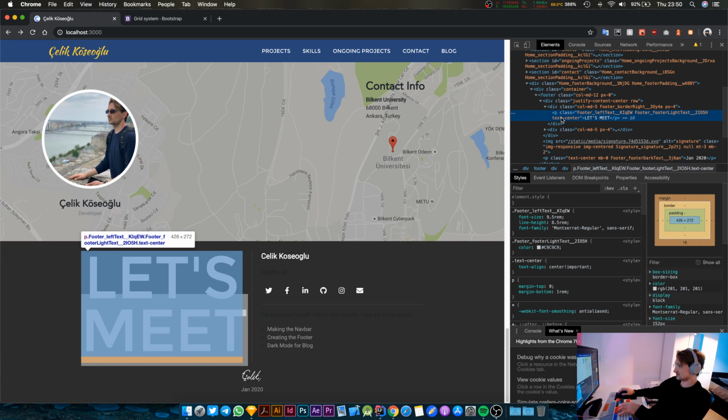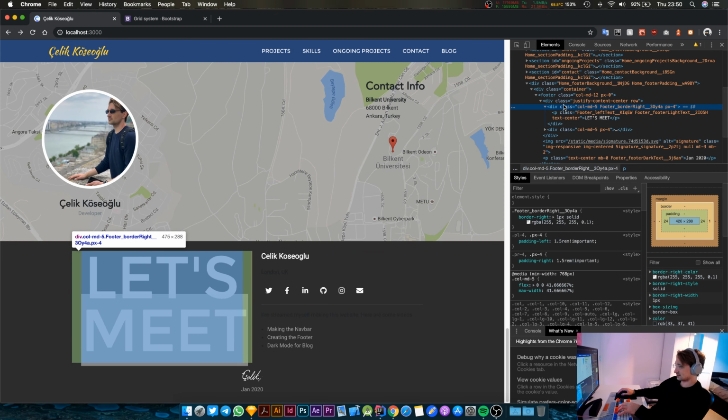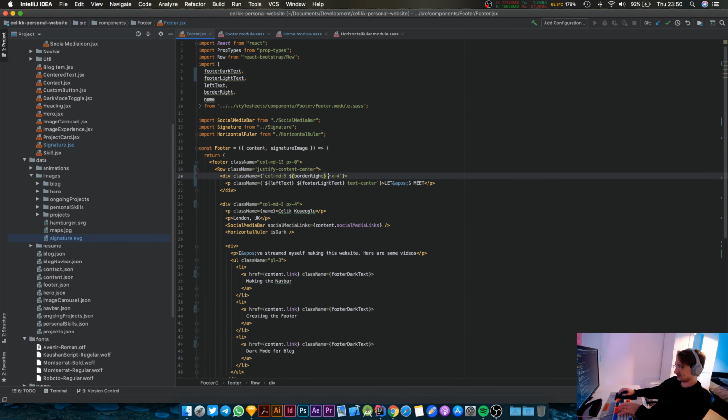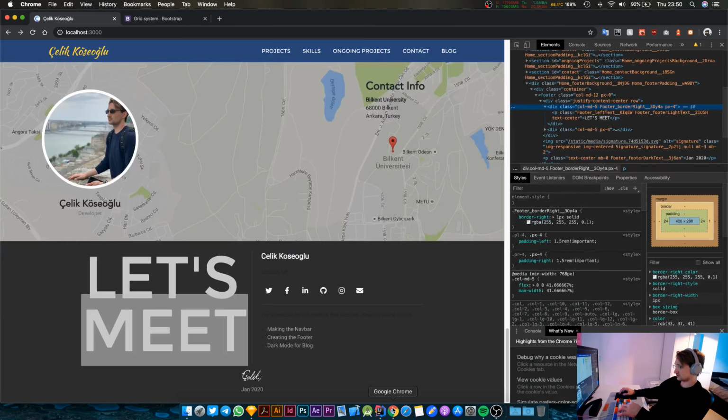Did that make a difference? That did make a difference, but it's not padding we're after. It's margins that we're after, probably. So let's try margin x4 and margin x4 in here too. Let's see what that does.